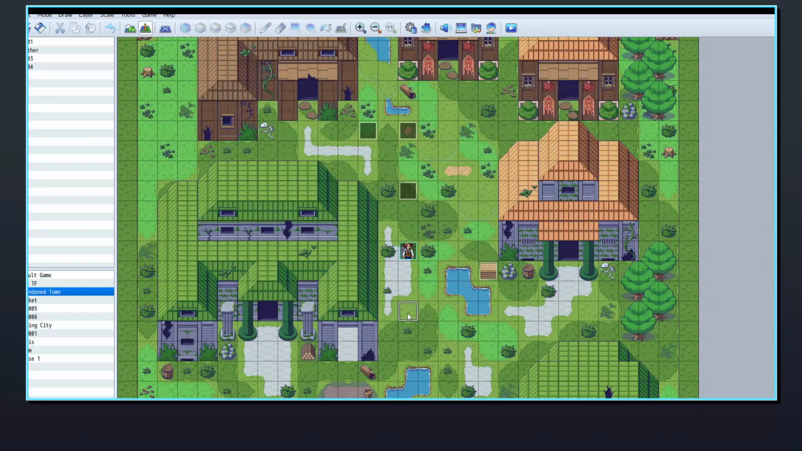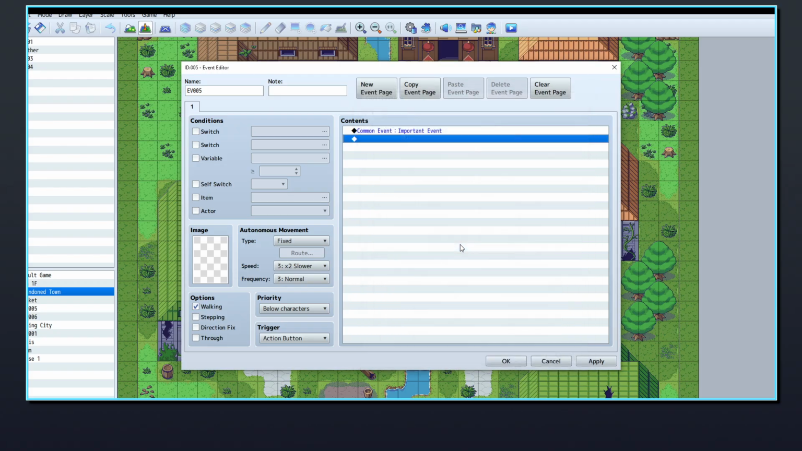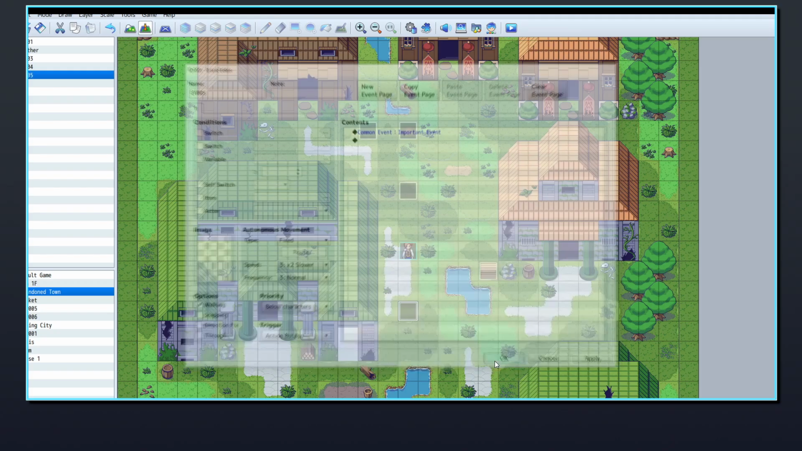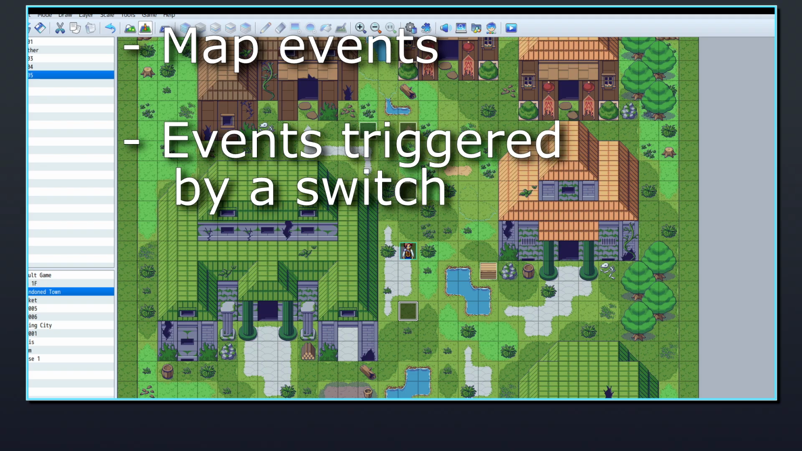A common event can be thought of as a global event that can be called on any map. It's not like a map event that has its own sprite or can be interacted with on the map by the player, but it exists throughout the whole game no matter where the player is, so it can be called upon from anywhere.